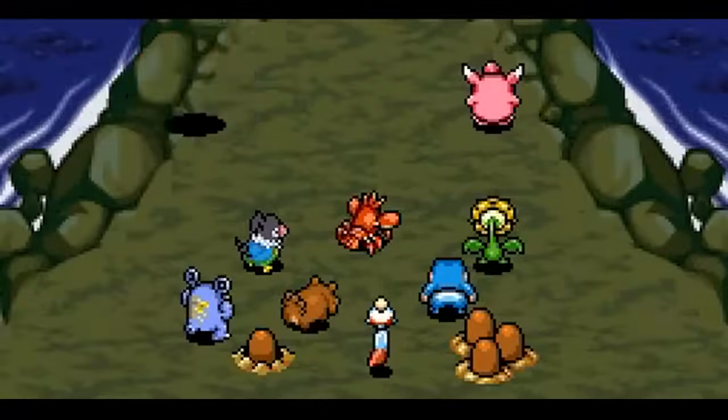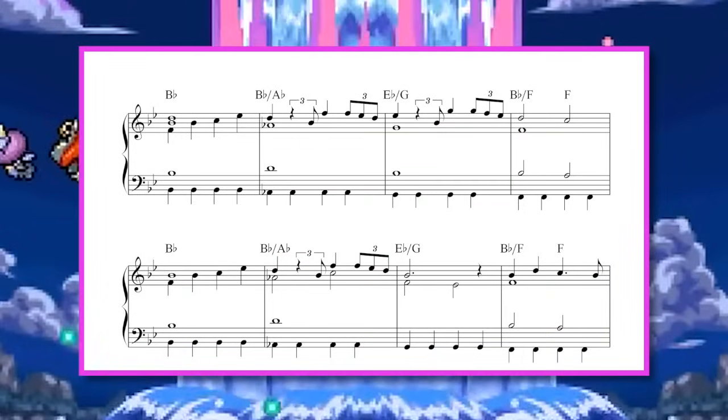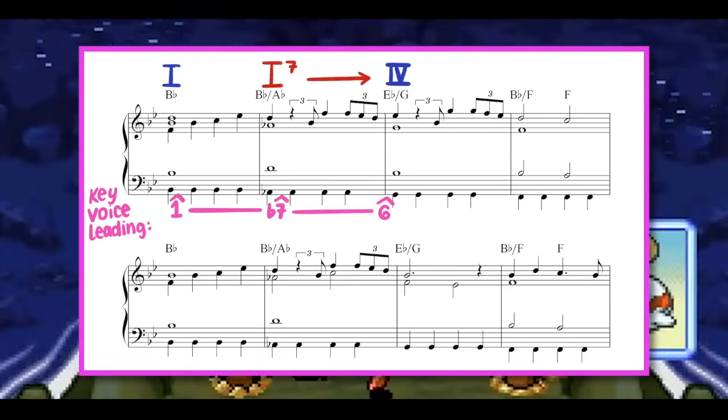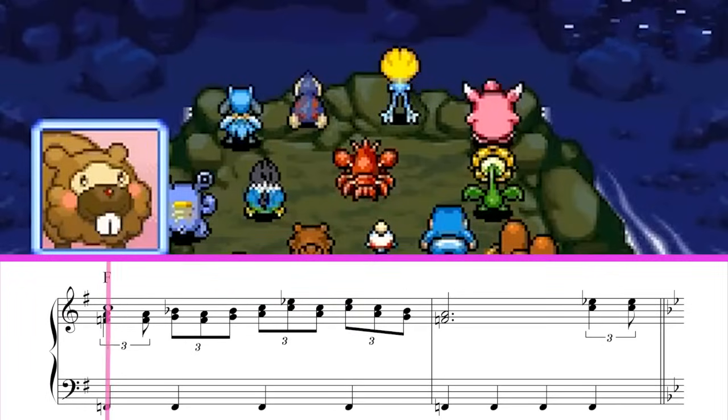We see the key voice leading of this type of movement laid out super clearly in the bassline of the Pokemon Mystery Dungeon Explorers of Time theme, which goes from B flat to B flat over A flat to E flat over G in the key of B flat major.